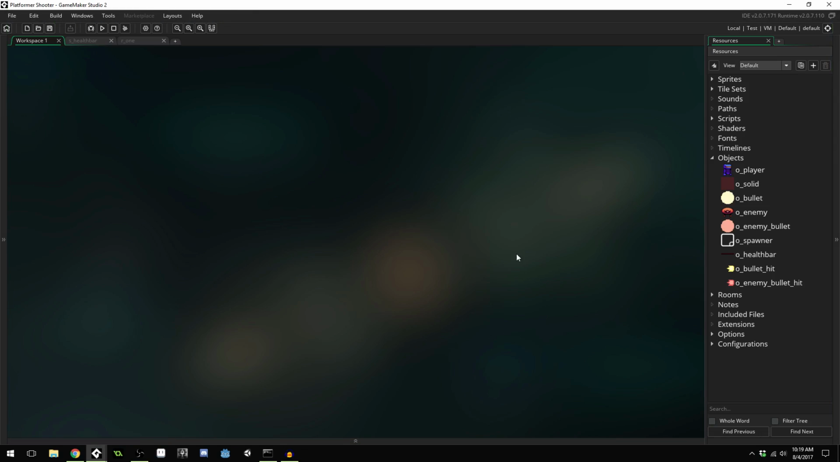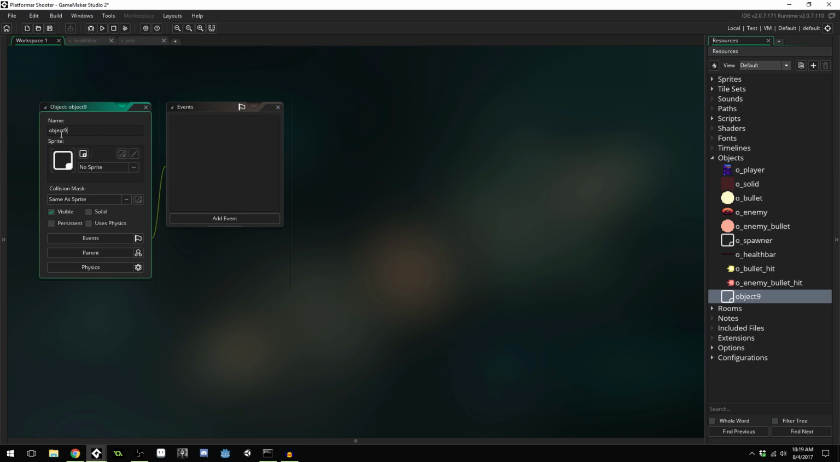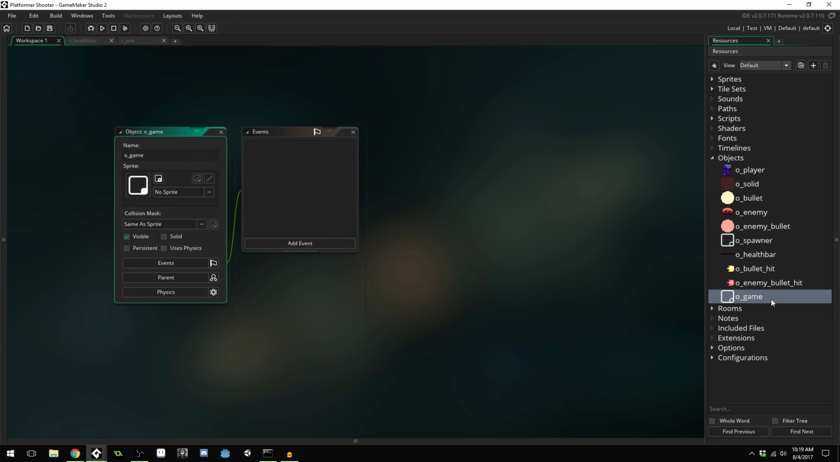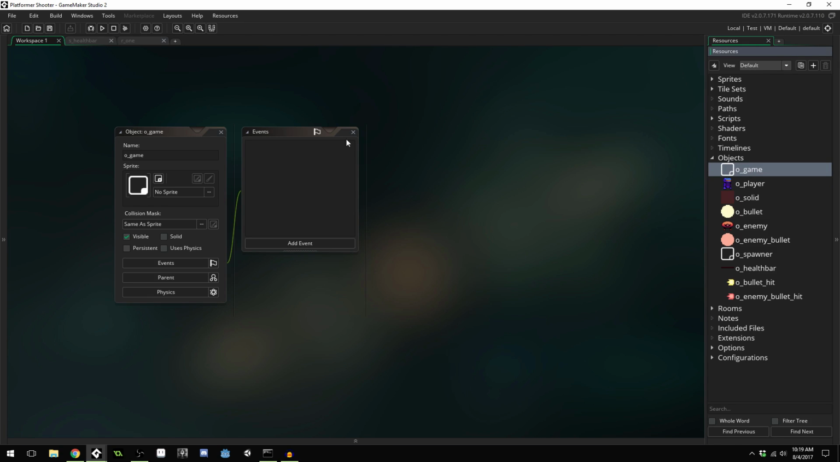Let's get started. Okay, so first we're going to create a new object, and I'm going to call this O_game. And I want to create a game object because we need to have an object that can exist in every single room that we're in across all of the game, and will allow certain functionality no matter where we are in the game. And in order to do this, we need to make this object persistent.